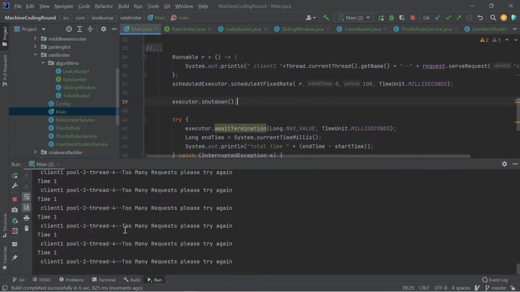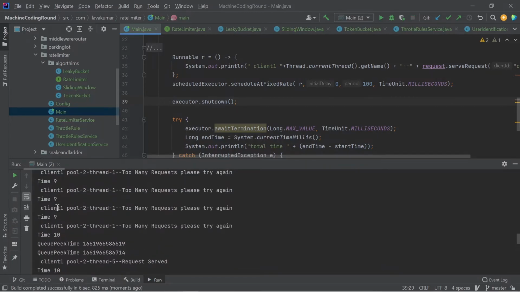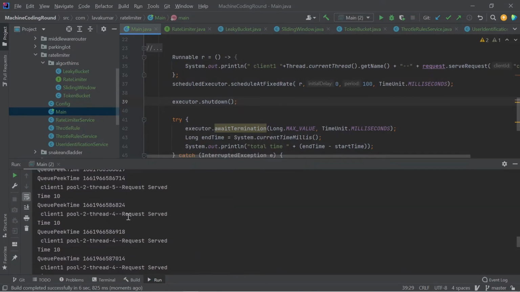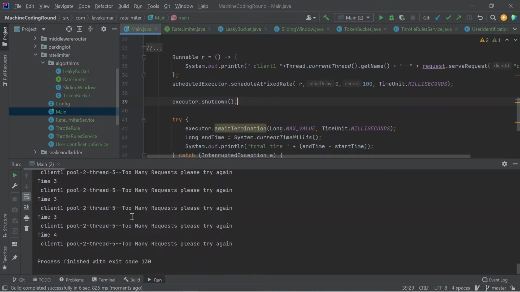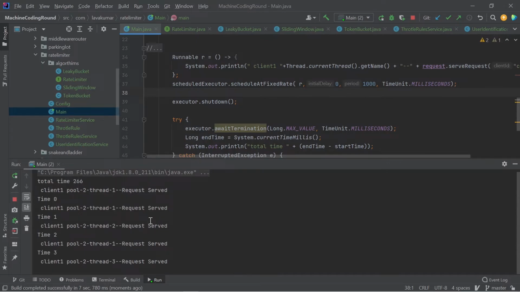So again, the request is serving, because we are in that particular time, right? It keeps on serving, and again it's too many requests. Let's say if you keep 1,000, right? Then I think we didn't face the issue. So every time the request is serving only, and we won't get too many requests.